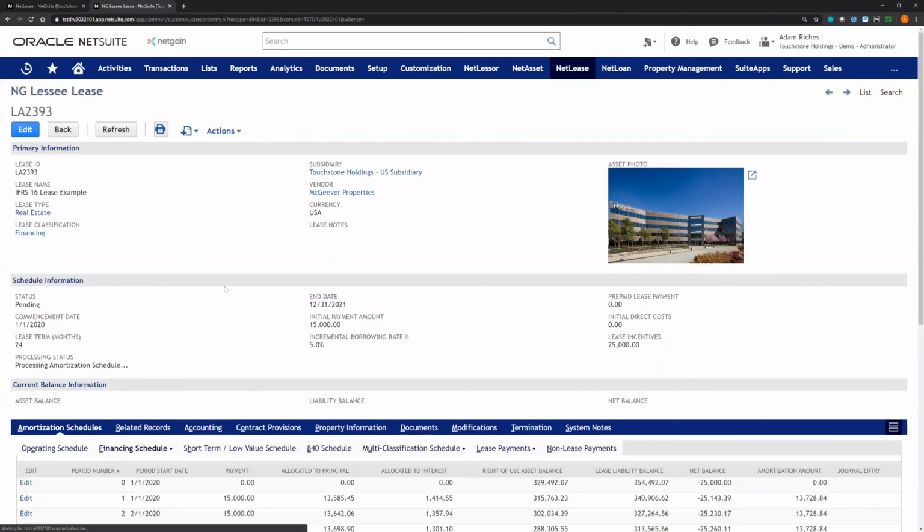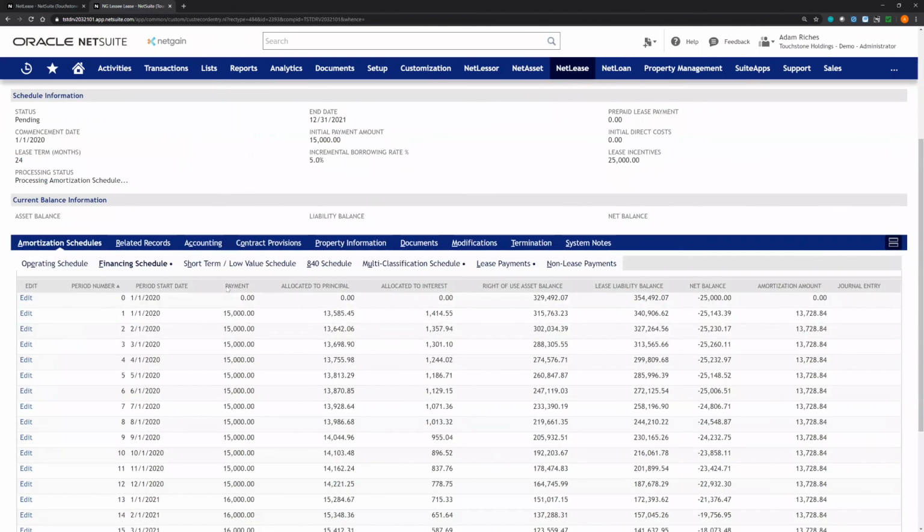So if I click on here, you can see that it started to build this out, and it looks like it's about done. It's calculated our lease liability balance. And to back up, the lease liability balance is simply the net present value of all the future payments discounted at the incremental borrowing rate that we see up in the header here. So those future payments discounted back are $354,000 in this example.